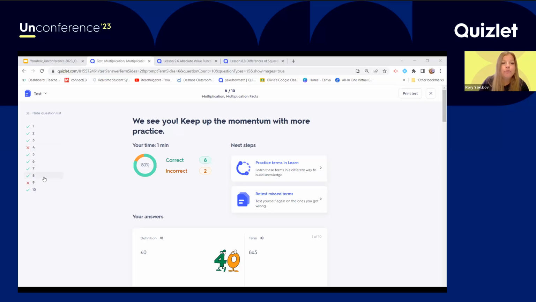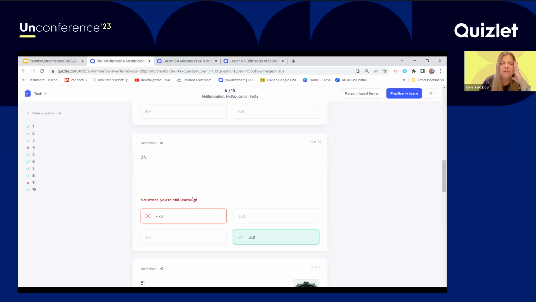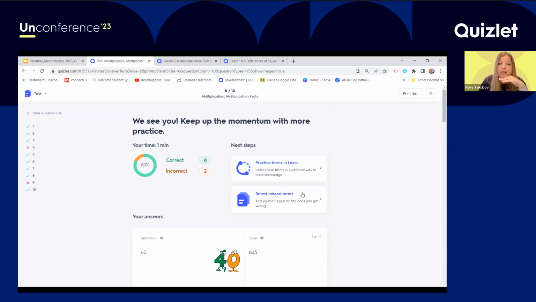It'll show me on the left which questions I got wrong, so I can directly click right to those. And oh, you know what? I got 24 wrong. I thought it was 4 times 8, but it was really 3 times 8, so it's showing me. So that is a really, really excellent feature. And I could just keep testing again over and over.